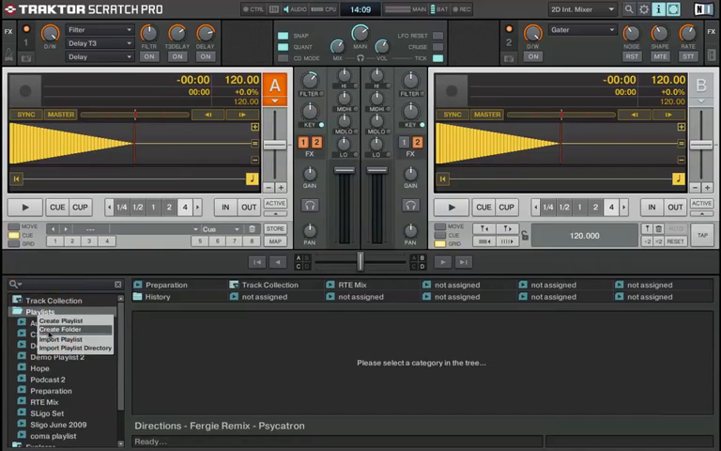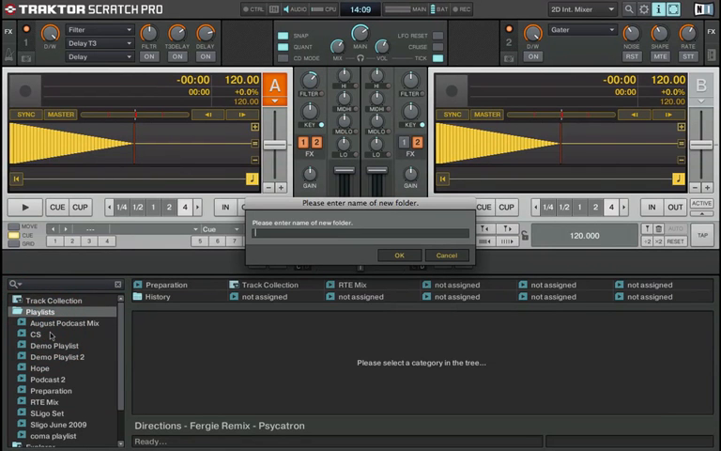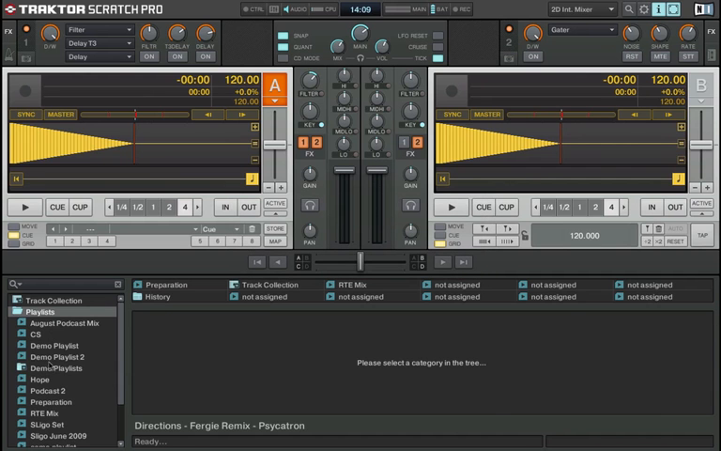The second option you have here is to create a folder, which is very handy if you want to group together certain playlists and just get it that wee bit more organized, you know. So we're going to call this folder demo playlists, and then we'll drop demo playlist 2 and demo playlist 1 in there, so that folder can open and close, and keep them hidden if I'm not actually using them.